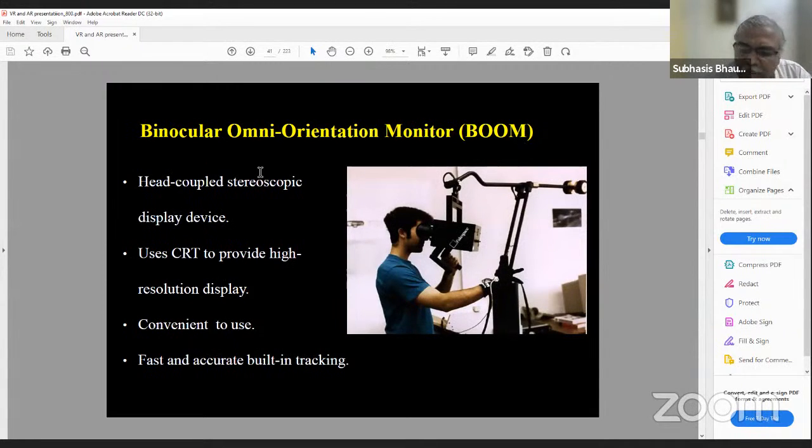Earlier this kind of device was used, but nowadays, as head-mounted displays are becoming cheaper and well available, people are not using these bigger, heavier systems. But still, we can say this is a binocular omni-orientation monitor, known as a BOOM. It can be placed near the eye, and with the help of hand movements, it has a kind of four-bar mechanism. Most probably, as this is organized by the mechanical department, people understand what a four-bar mechanism is. This mechanism is used for moving the eyepieces so that the person can look 360 degrees in the environment.